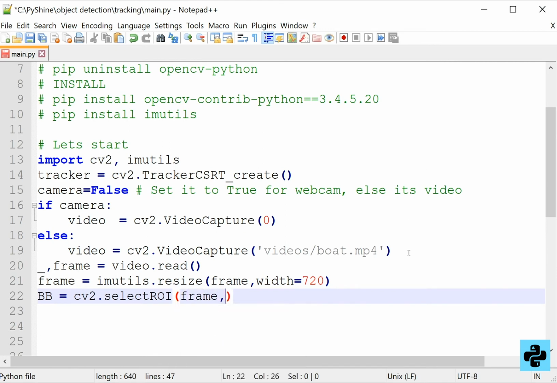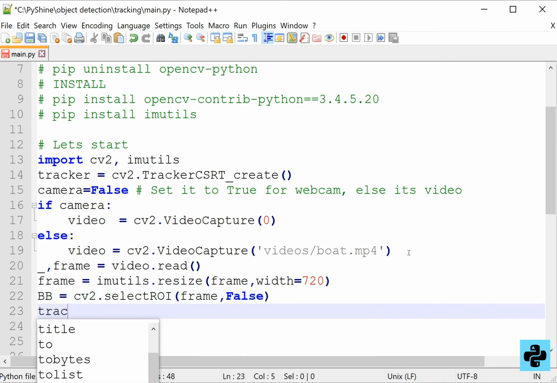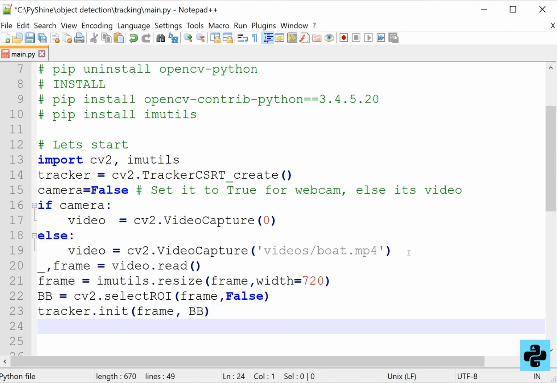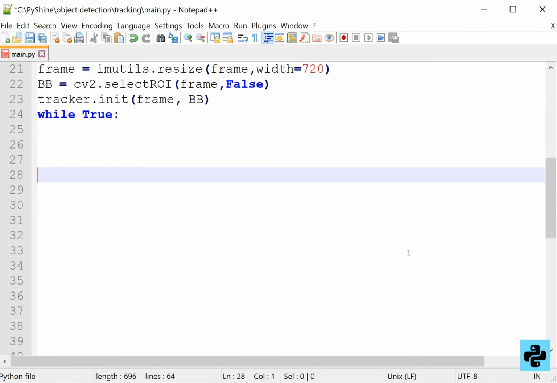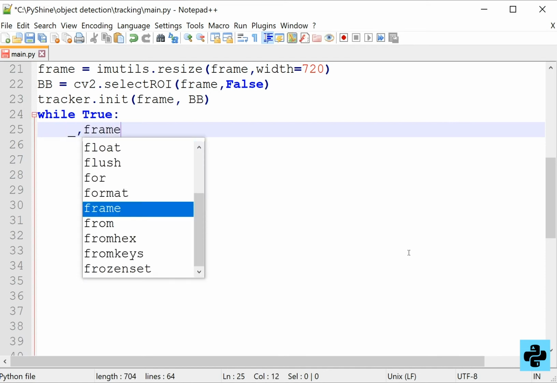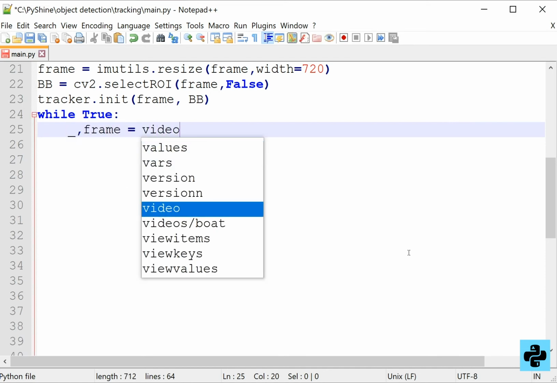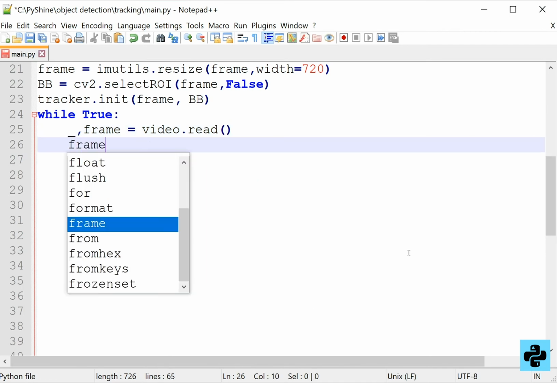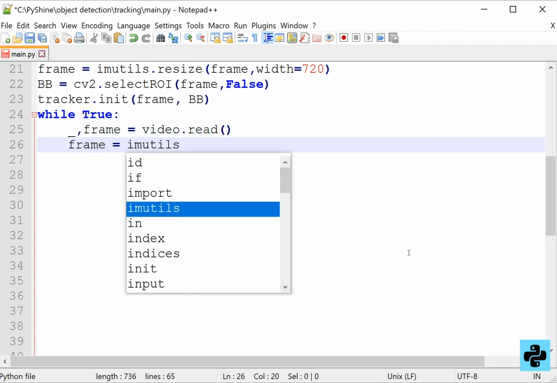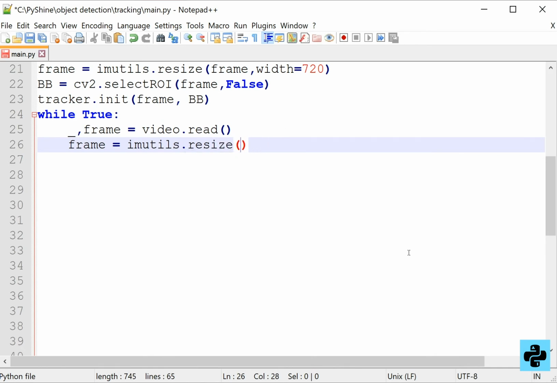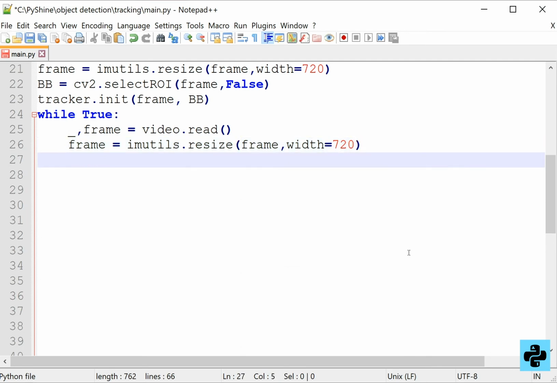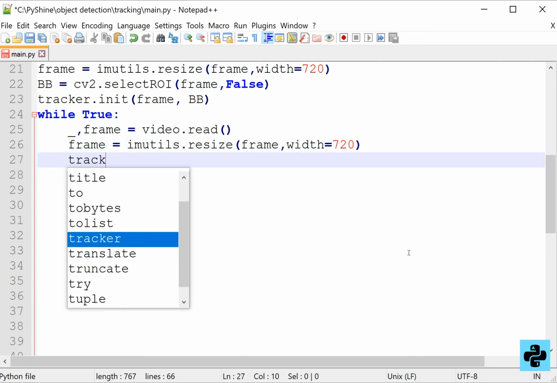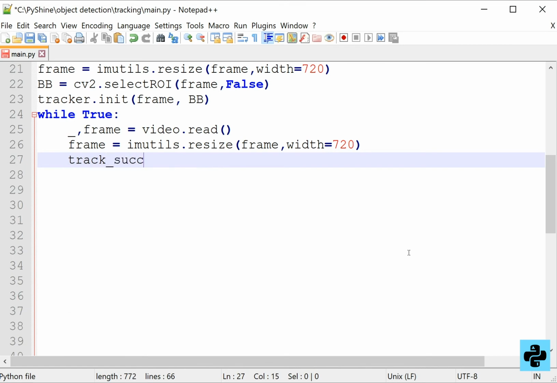So, we will use cv2.selectROI with false flag. The BB has X, Y, width and height. We initialize the tracker. Now, we are ready to acquire frames and update the tracker to get the updated BB values.